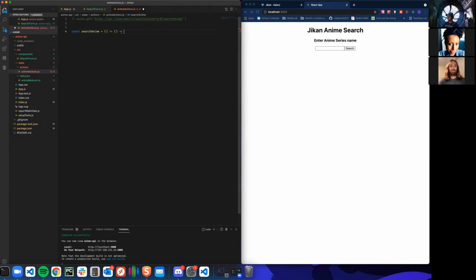A thunk function is a function that returns a function. It looks something like this. This is the shorthand version. What it's saying is, here's a function called searchAnime that returns an anonymous function that is going to do some stuff. Our second parameter is basically dispatch, and dispatch comes from Redux. When Redux runs the thunk middleware and sees this function come in, it says, oh, here's dispatch, run this and let me know what objects you get back and I will dispatch them to the reducer.